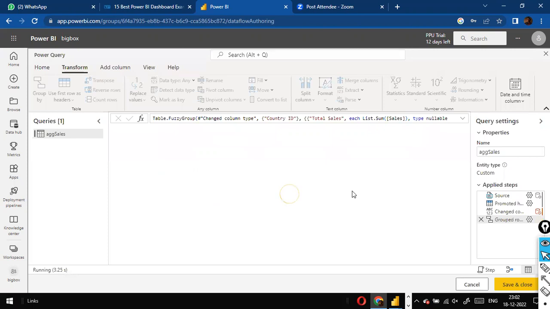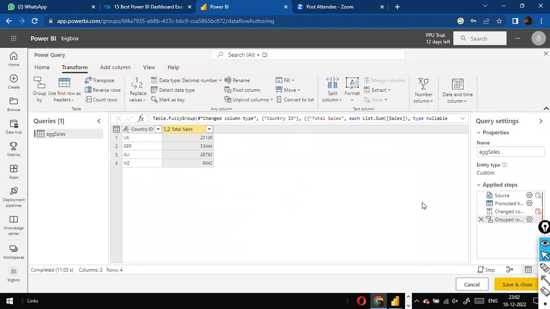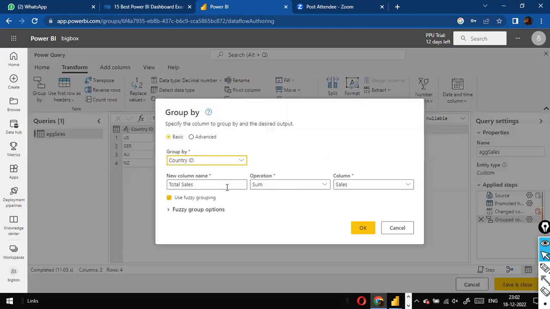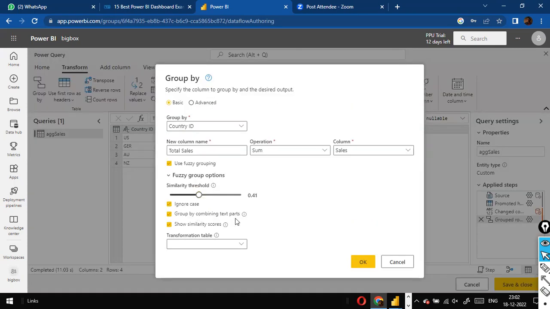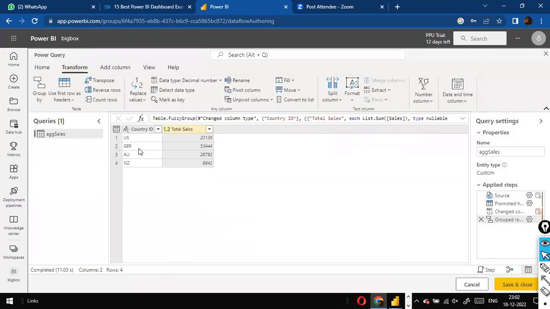You can play around with the threshold, reduce it, slightly increase it and see. No, it still considers GR only, right? So this is something like a naming convention problem. Nothing can be done here. So in this kind of situation, you have to use replace values. But when it comes to USS, in the near match, it combined to a single record. So the fuzzy grouping is very much helpful. It uses something called the Jaccard similarity algorithm.